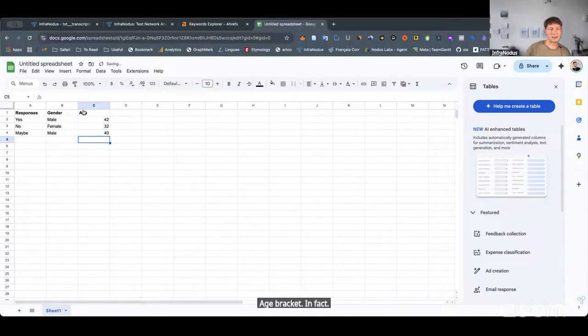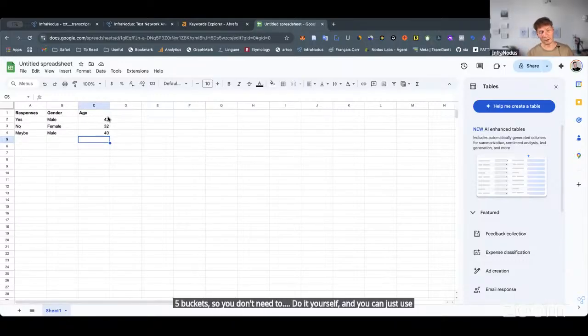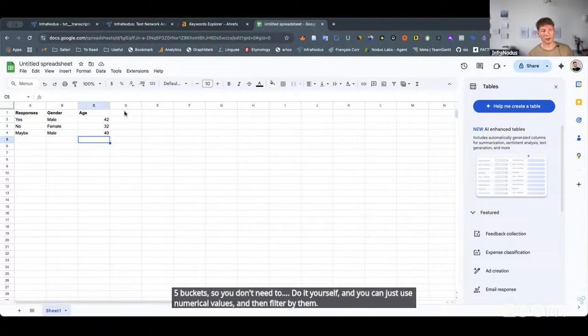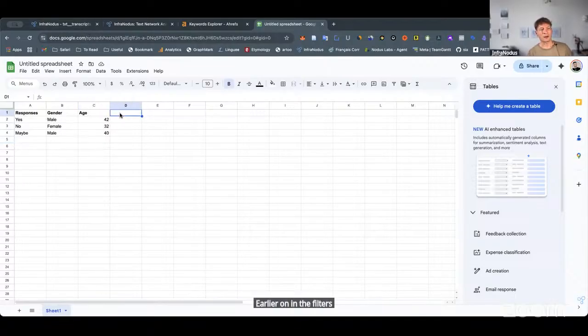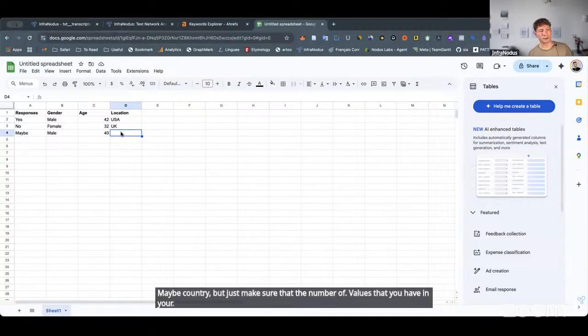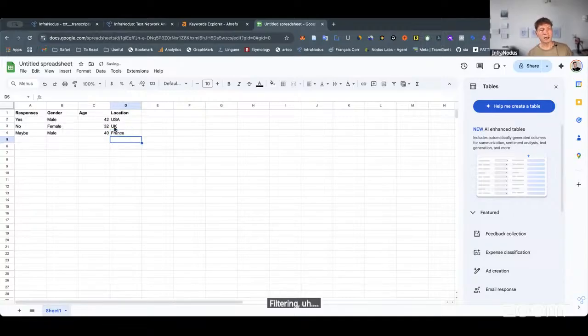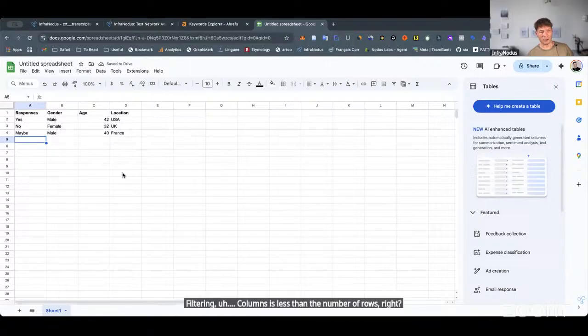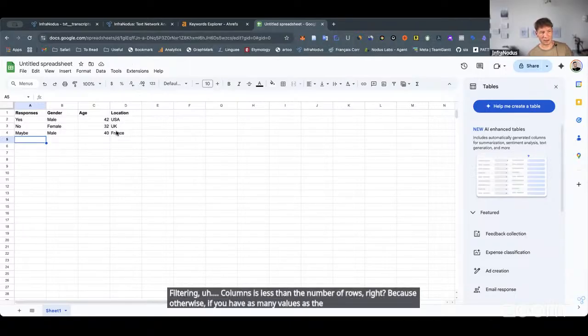In fact, what's nice is that if you just have a number here, InfraNodus will automatically create quantile buckets for you. So it will group those values by 5 buckets. So you don't need to do it yourself, and you can just use numerical values and then filter by them, like I showed earlier on in the filters. You can also have other kinds of information like location, maybe country, but just make sure that the number of values that you have in your filtering columns is less than the number of rows, right? Because otherwise, if you have as many values as the number of rows, then it's very hard to filter by them.